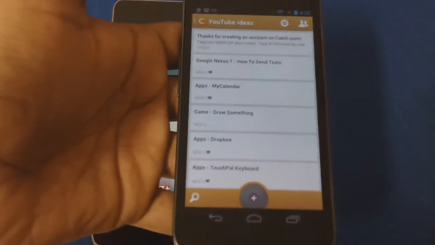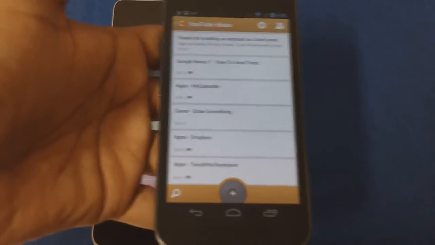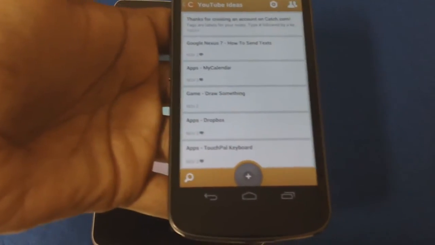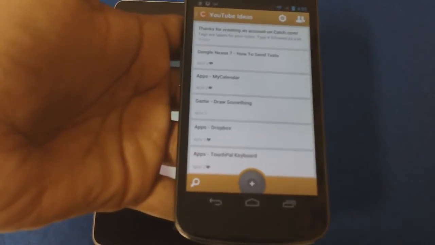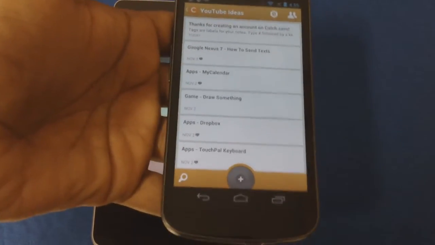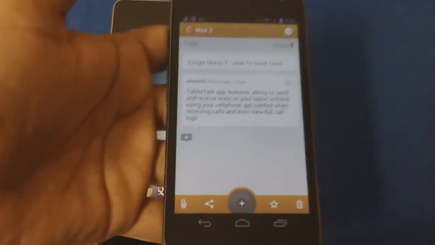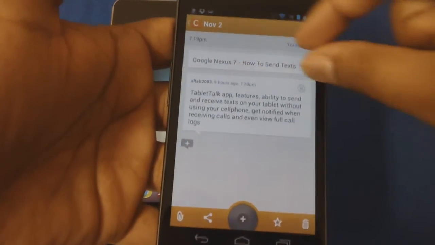Normally when I'm sitting down and an idea comes to my head, because I make videos every day and sometimes I run out of ideas on what to talk about, I want to stay focused. So as soon as the idea pops in, I write it down and I make a note. Let's say over here it says Google Nexus 7, how to send texts.